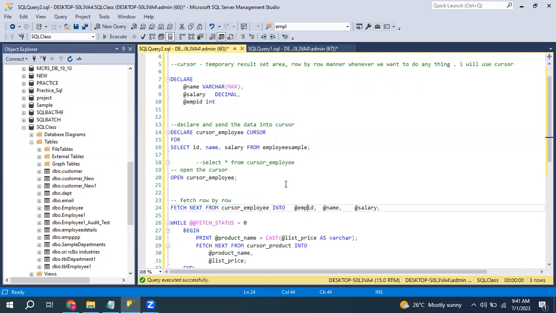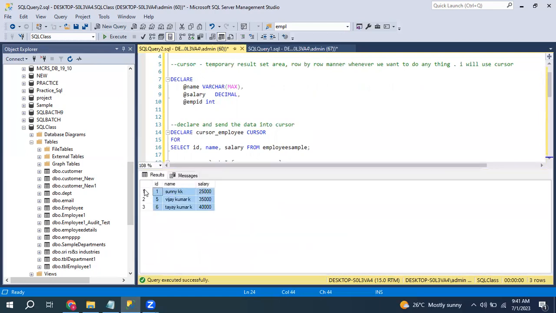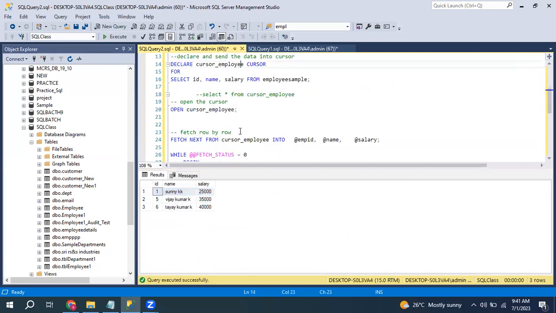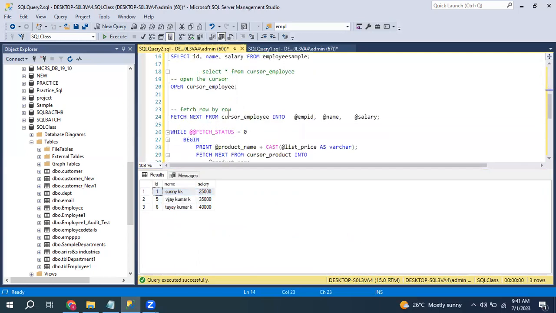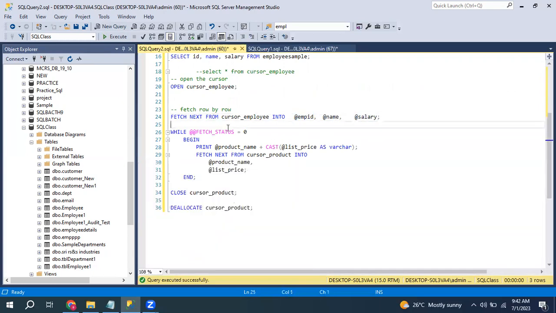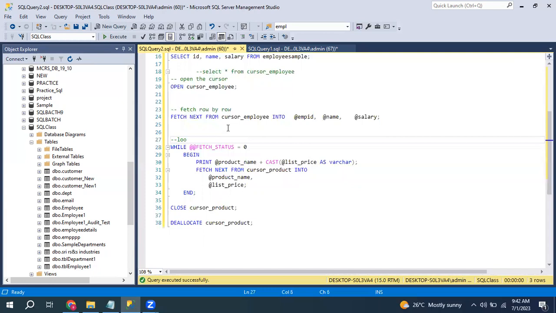So I fetch the first row. This data I can fetch here. First row it will come. Open the cursor, and in the first row the data is: 1 is saved here, Sunny KK is saved here, 25,000 is saved here. Okay. Now the logic implements the loop here. While fetch status equal to 0. So every time it satisfies only.